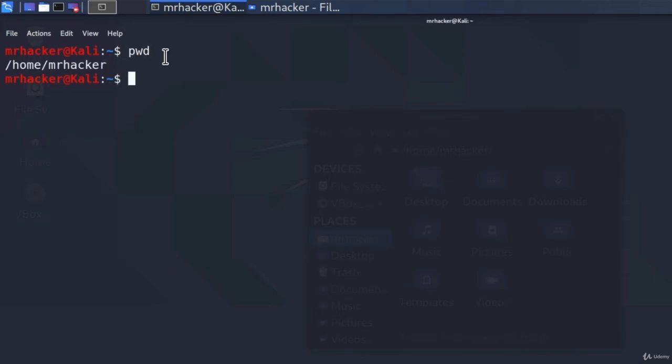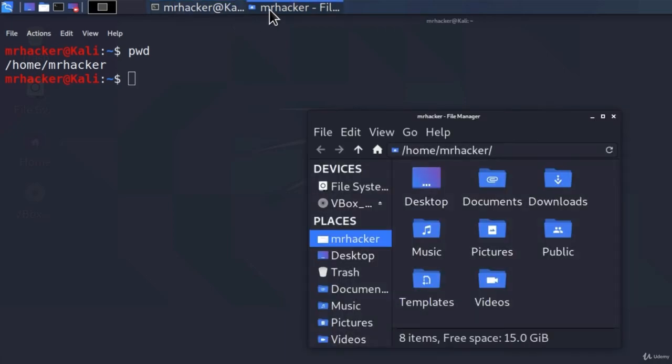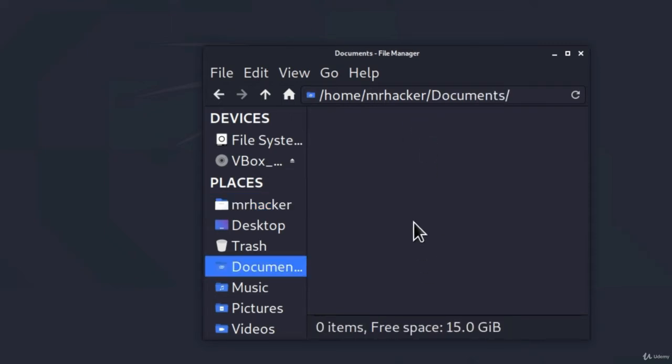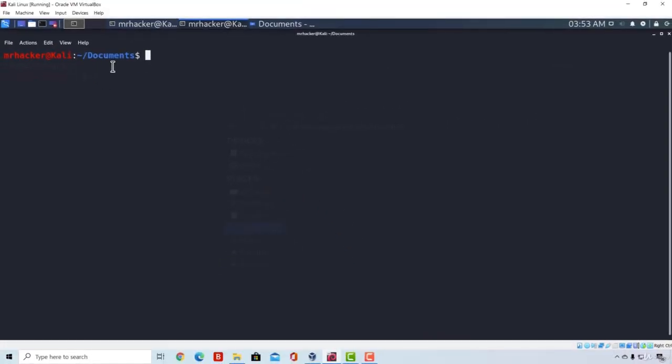If we press enter, it will give us the current directory in which our terminal process is running. And it is /home/Mr. Hacker. And this pwd simply stands for print working directory. If we, for example, go to the folder once again, which is /home folder/Mr. Hacker, and we double click on documents, and try to open terminal here. This will open a second terminal and you will see right here that it says /documents.